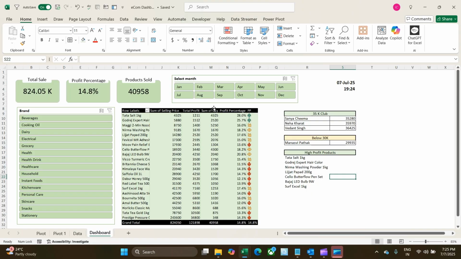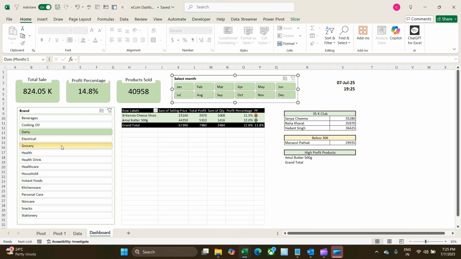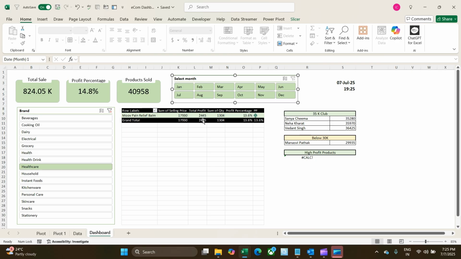Let's have another look at the dashboard. So this is what we have. We have the total sale, the profit percentage, and the product sold. And we have a slicer for each of the months. So if I click on this, you will see that this data is dynamic and it changes. To clear this, I click on this and then I can click on any of these categories and you will be able to see that this changes automatically.